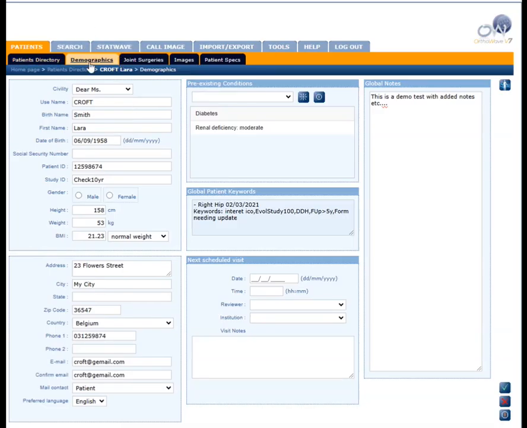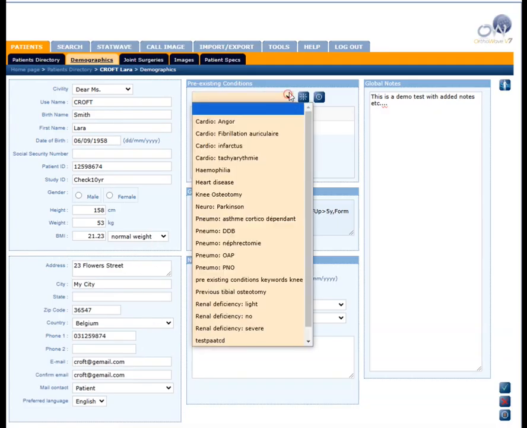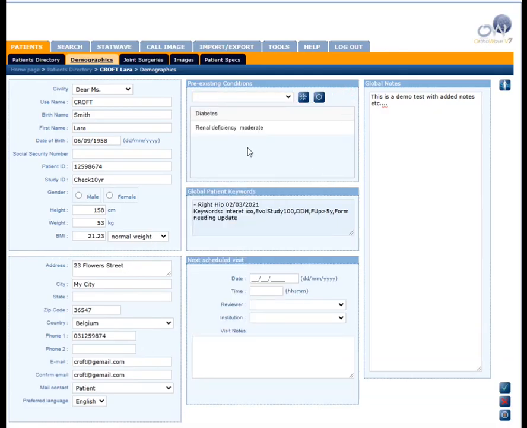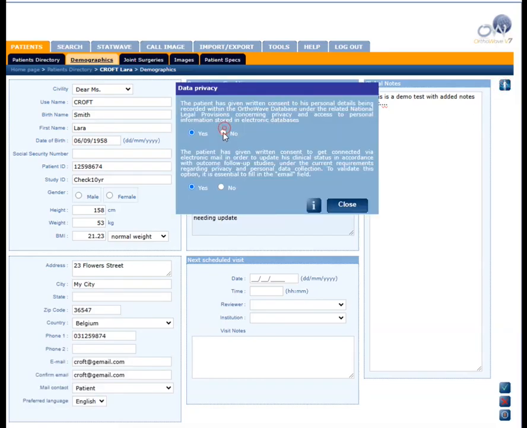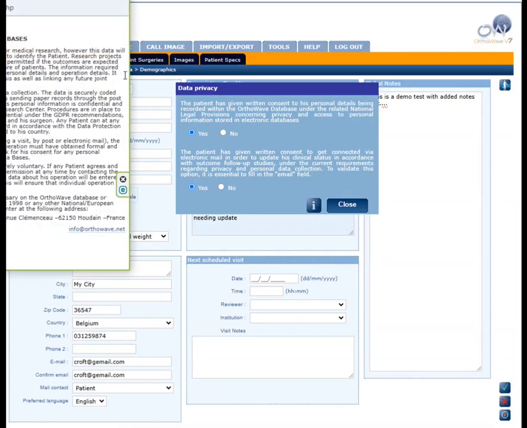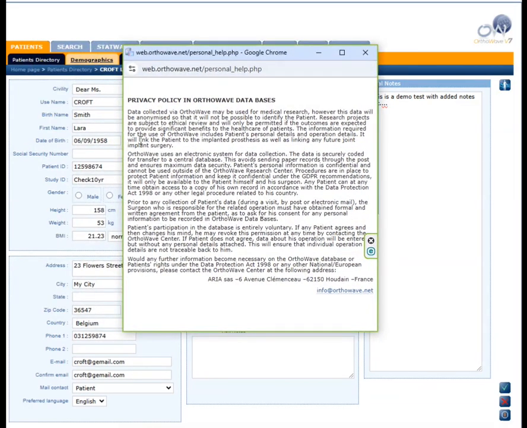The Demographics tab groups the patient's personal data, lists the history, with overall notes, keyword grouping and upcoming visits. Please note the importance of providing a valid email address for the patient. The patient's consent must be obtained in advance for the inclusion of their data in the scientific studies file, as well as formal consent to be contacted by sending emails, according to GDPR recommendations.